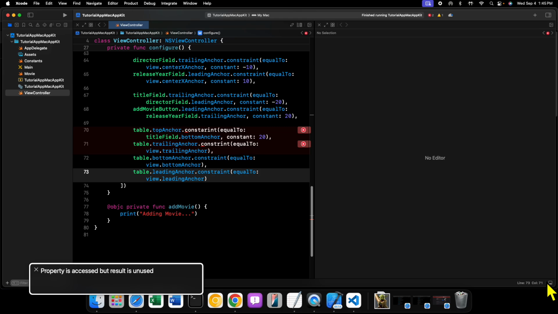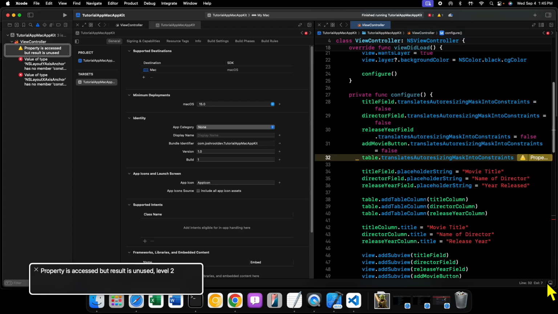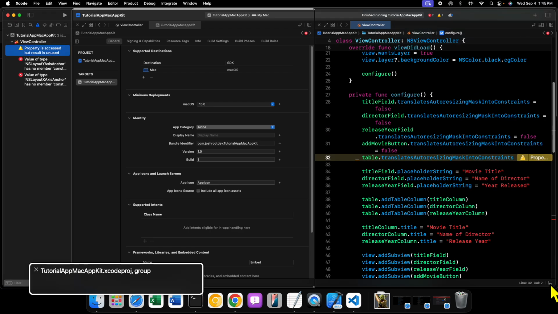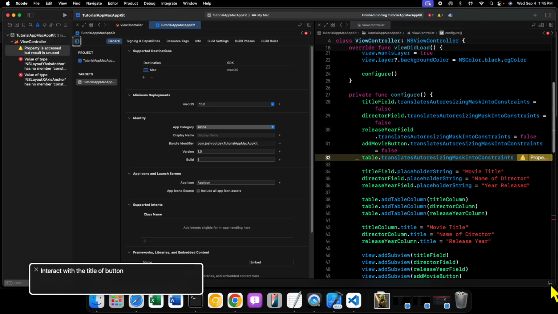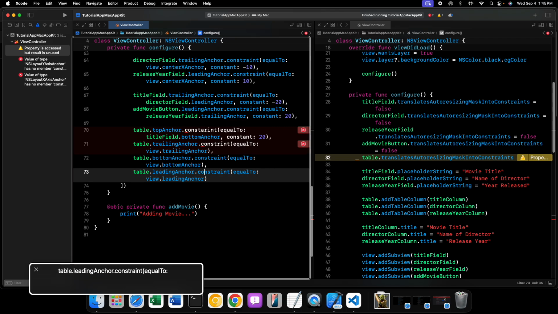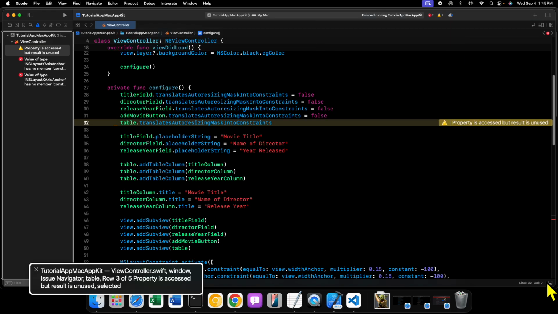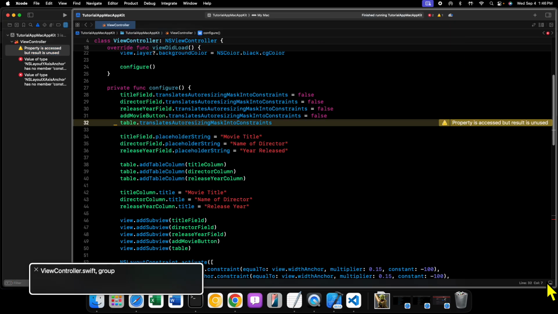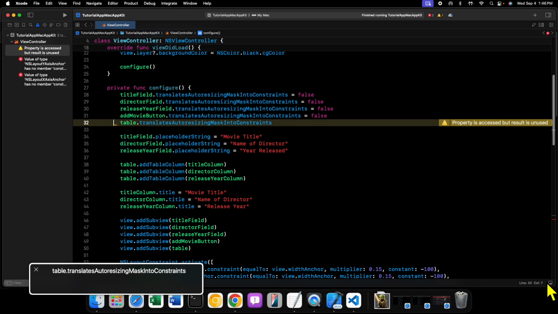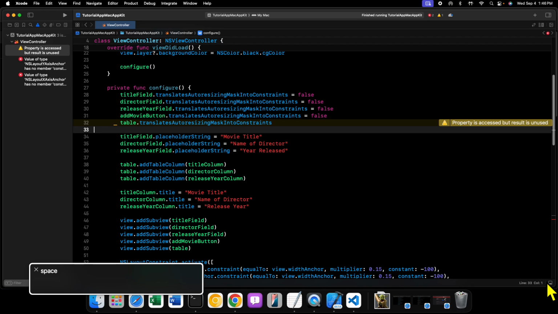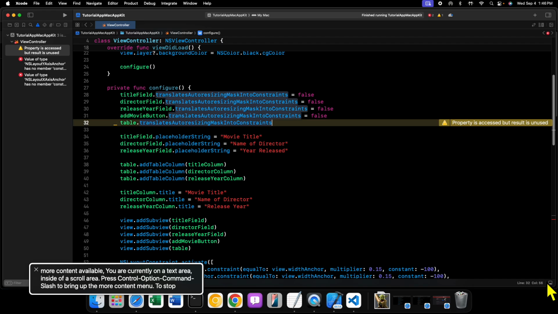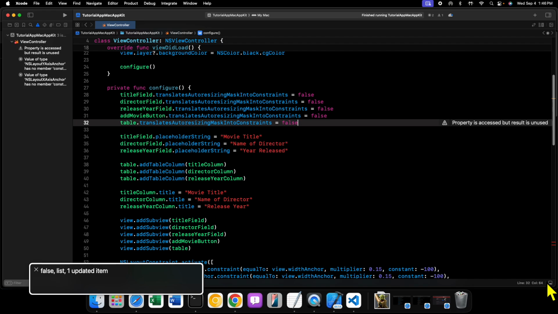Okay, so let's go into my issue navigator here just to quickly fix this problem. I didn't actually give it a value. translatesAutoresizingMaskIntoConstraints should be false. Okay.